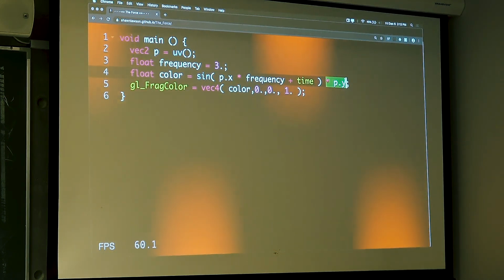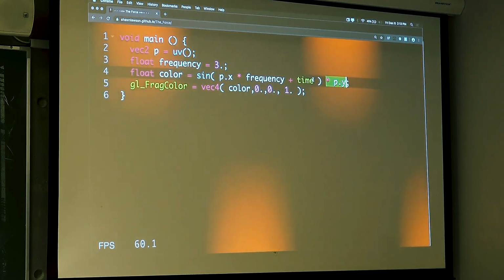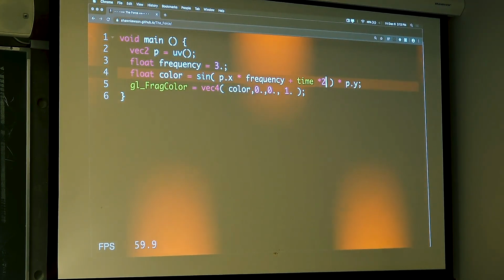So how do you change the frequency of the time? The frequency of the time. You could just multiply time by a value, and it'll start moving faster.